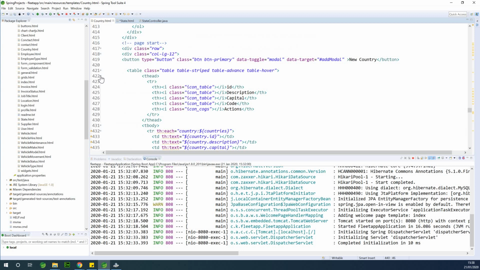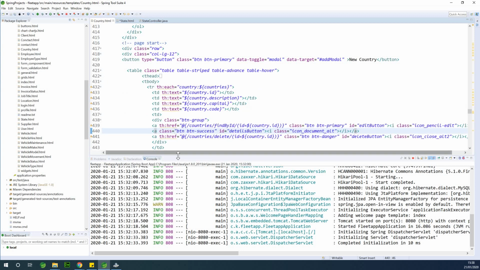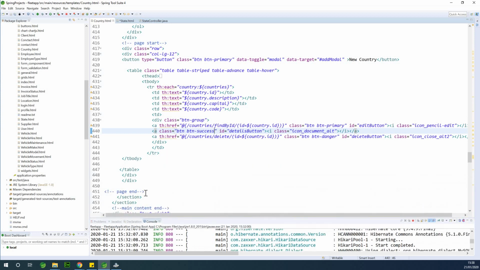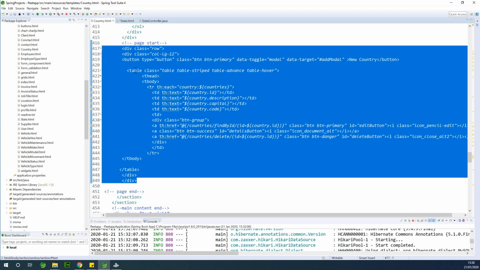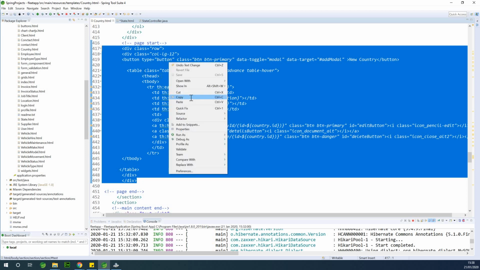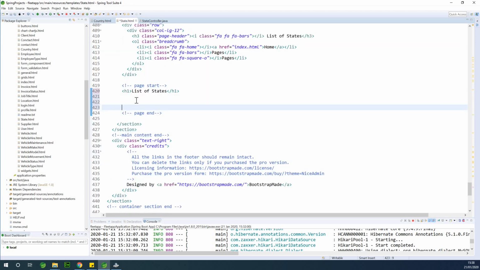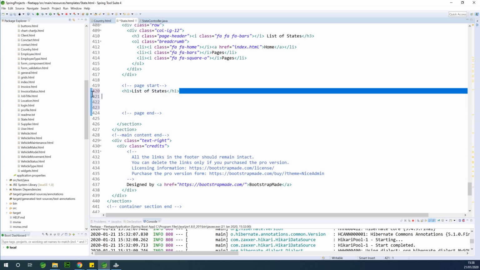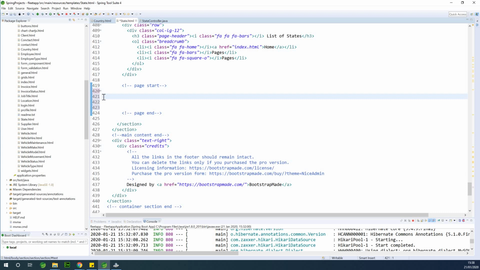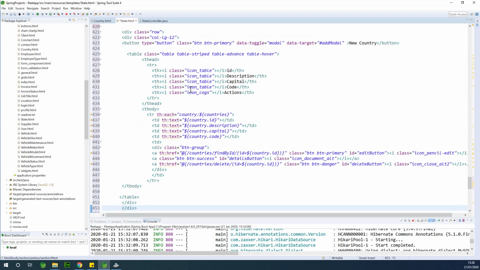So this is the countries page. If you go to the countries page, simply copy everything between page start and page end, copy it and paste it into state. I can just remove this as well. So paste it here, Control V. So in this case, we are pasting the content for countries instead of states. So it means that we need to make a little changes here and there.